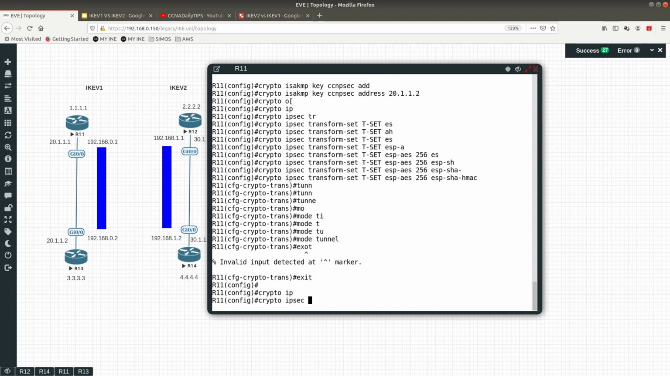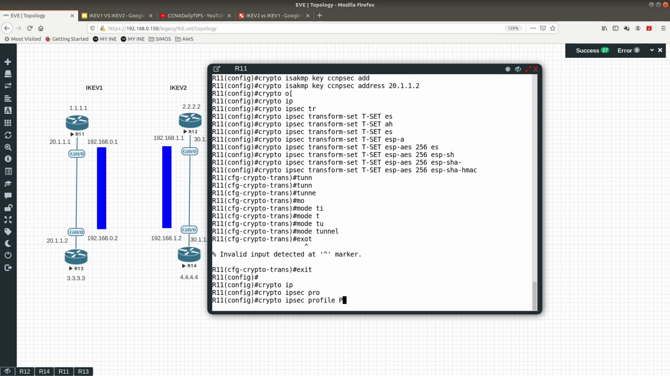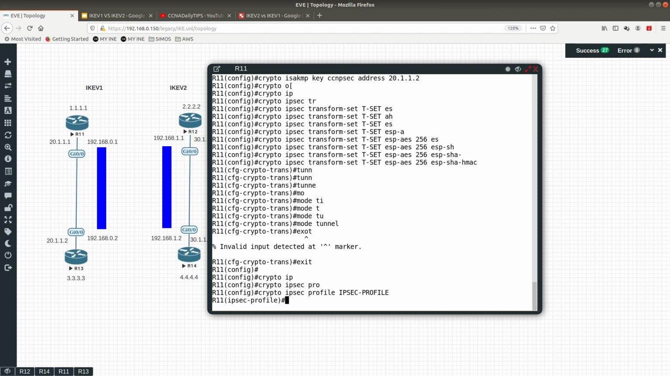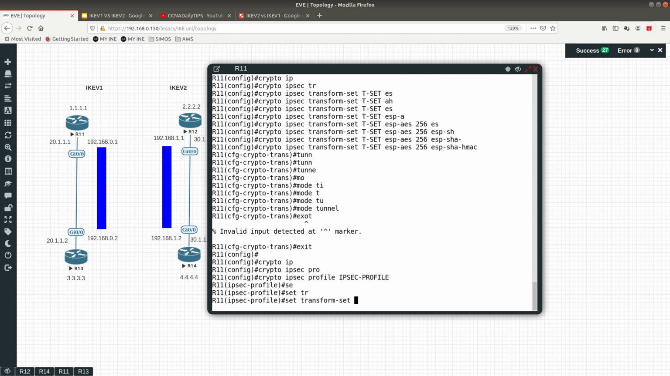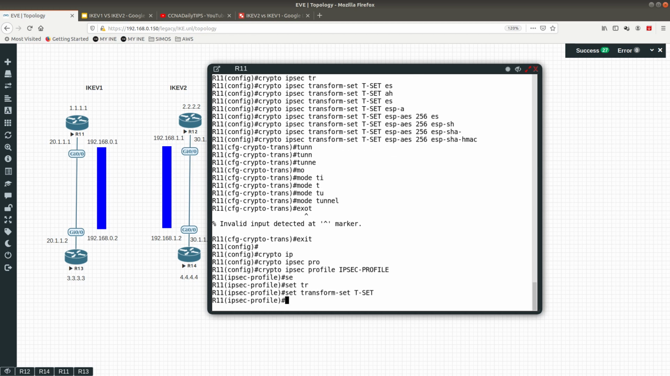Crypto IPsec profile. We are going to name this just IPsec profile. And all we need to do is set the transform set. So we need to attach the transform set that we created. And that's it. We are done with IKE version 1 phase 1 and IKE version 1 phase 2.